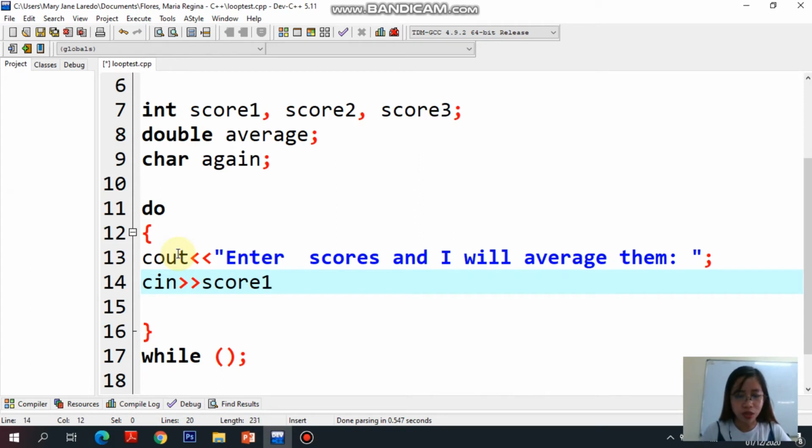So, score 1, score 2, and score 3. Yeah, although we have 1 cin, pero pag may nakita kayong ganito, na tatlong variable, na asking for an input, that means you have to input 3 times.